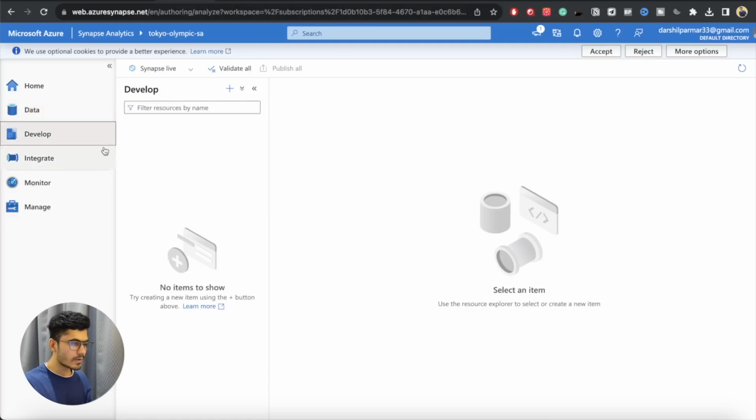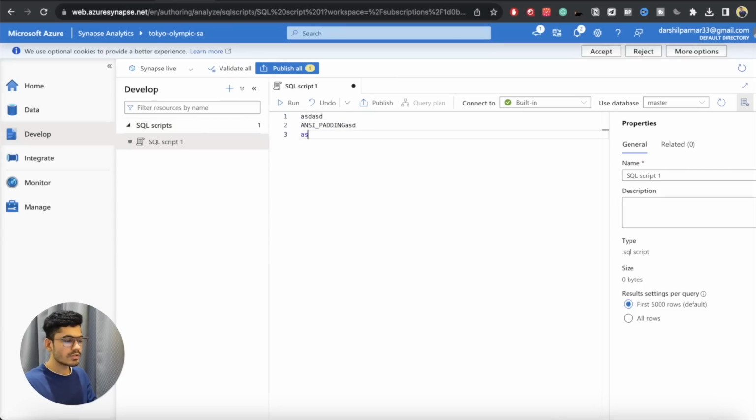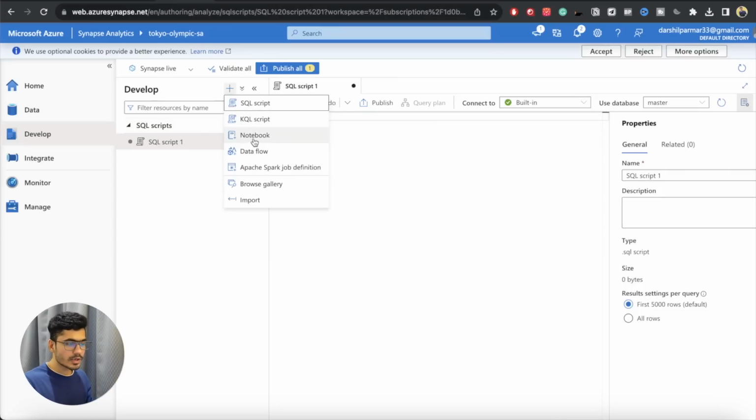Then we have the develop. So this is the develop section where you can actually create the notebook or use the SQL script or build the pipeline like Azure Data Factory. So if you want, you can test this by clicking on this plus icon. You can either use SQL script, so you can write all of your SQL script over here and store it. Then you have the KQL script. Then you can also use the notebook.